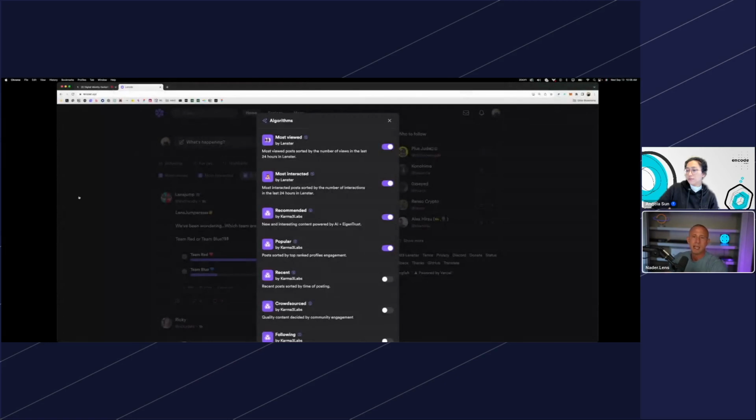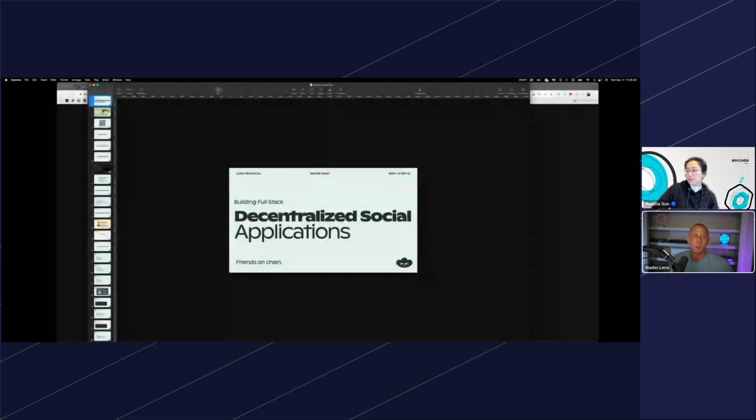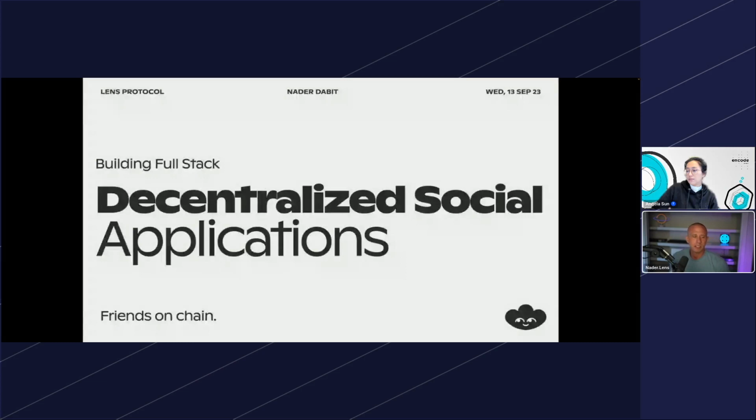With that being said, this is going to be a workshop that's broken up into two parts. The first part is an introduction to Lens, and the second part is actually live coding a Lens app.